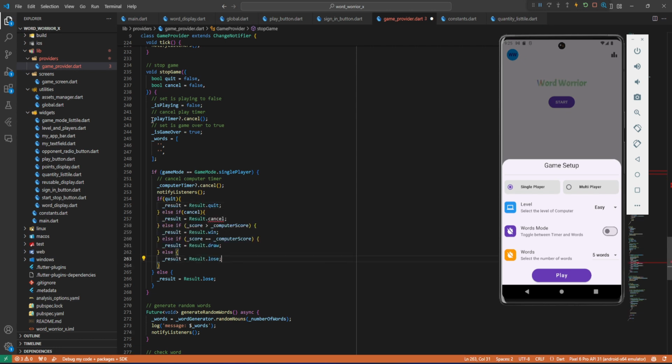Okay, if quit is true, we are going to return the result as a quit. And if cancel is true, we are going to return the result as a cancel. But this cancel we are not going to check inside the single player, because we will use it in the multiplayer, because this is where you can cancel. For example, when you have created the game and now you just want to cancel it, that's when we'll call this cancel to true.